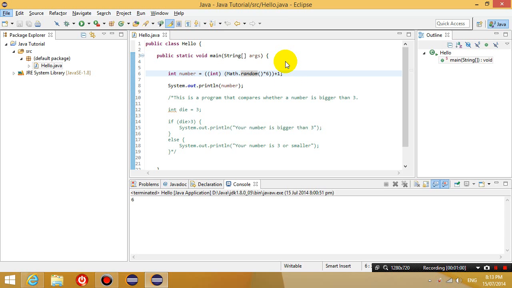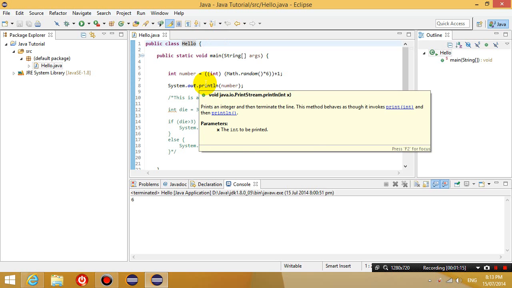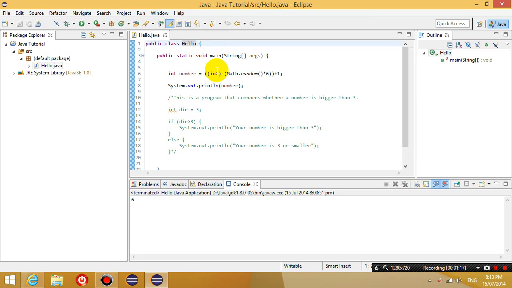So in order to make an object, we need to make a class for it first, because if you can see right now, we have one class, which is hello, and we need to make a class for the die. So what is a class? A class you can think of as a type of object, right? So in order to create an object, you need to create the type for it first.